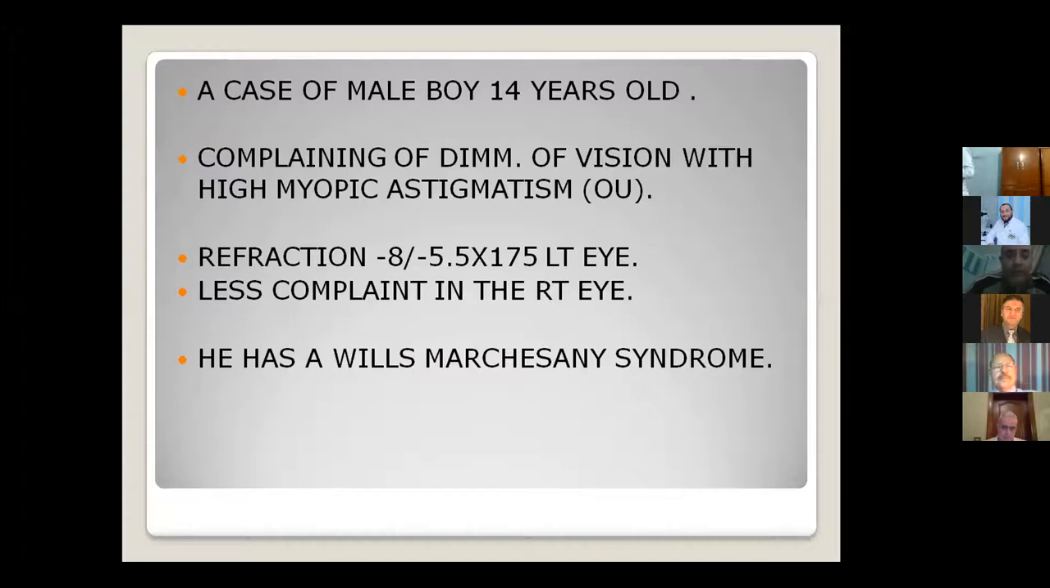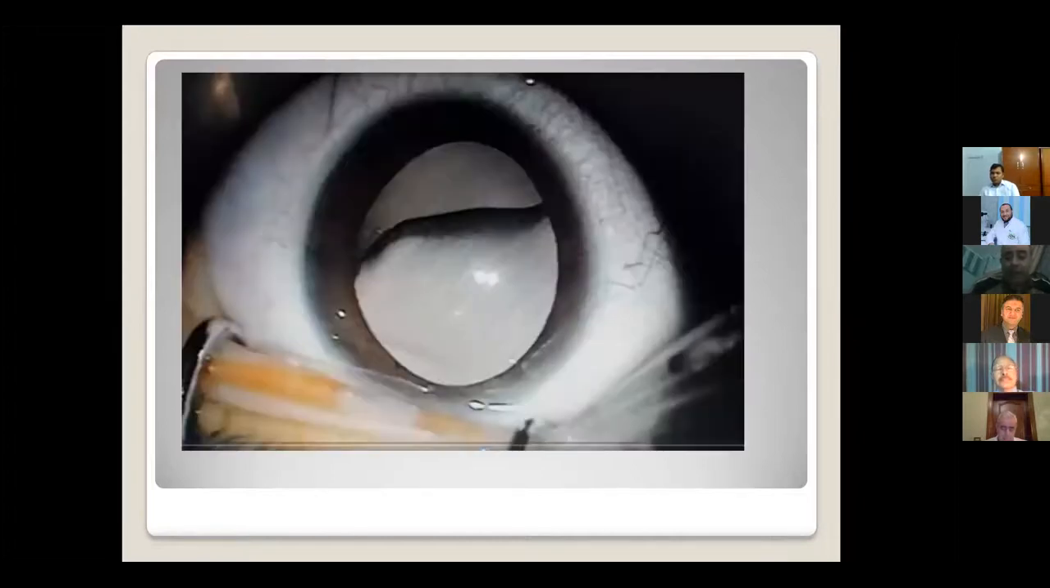There is a case of a male boy, 14 years old, complaining of dimness of vision, diminution of vision, with high myopic astigmatism in both eyes, left eye more than right eye. Refraction was -8 with -5.5 cylinder at 175 in the left eye, and less complaint in the right eye. He has Weill-Marchesani syndrome. This is the photo of the dilated pupil showing about 3 to 6 hours subluxation, which means a moderate subluxation. How can I think in such a case?